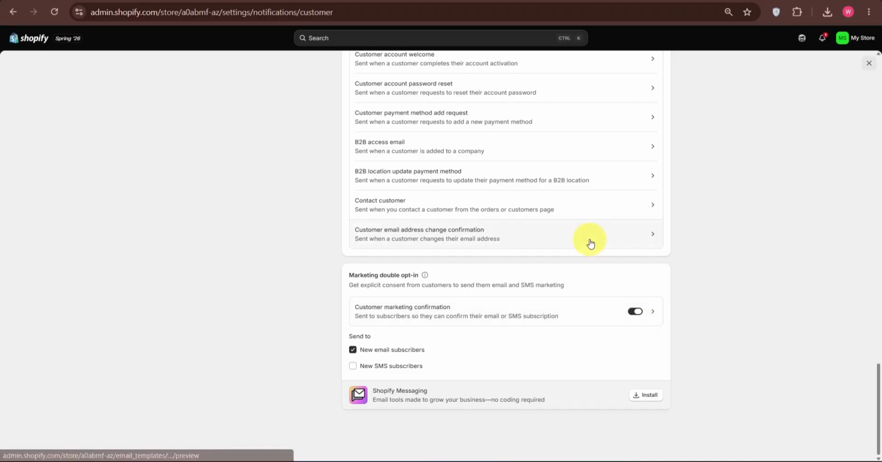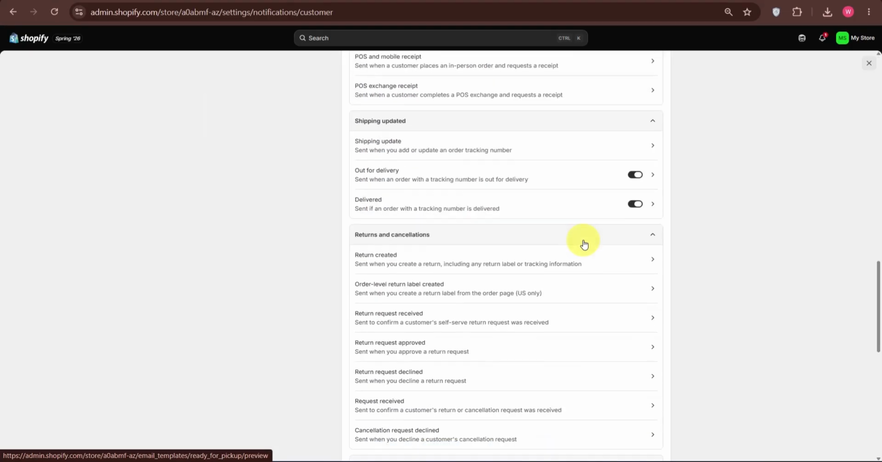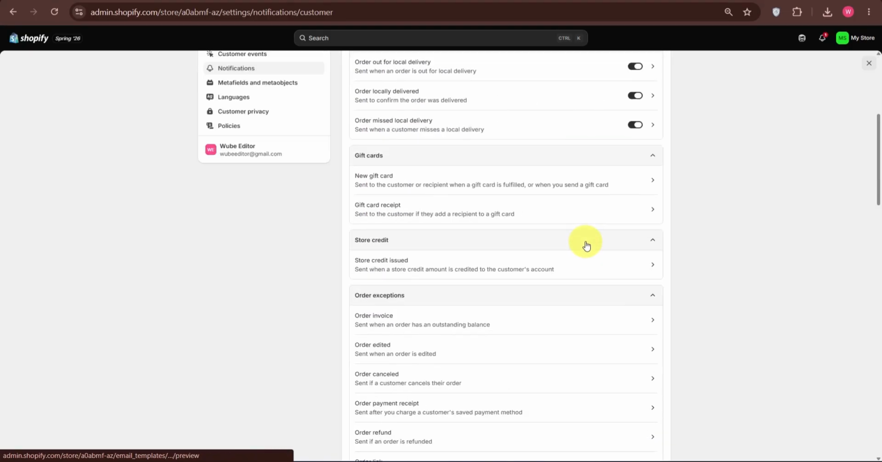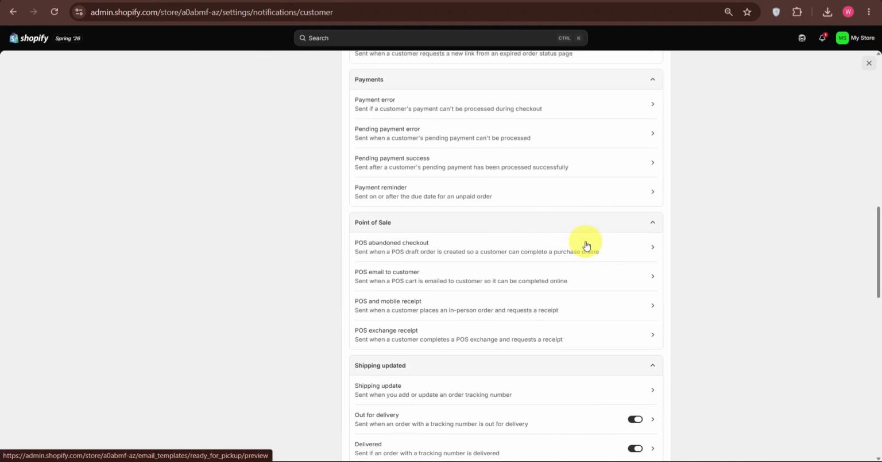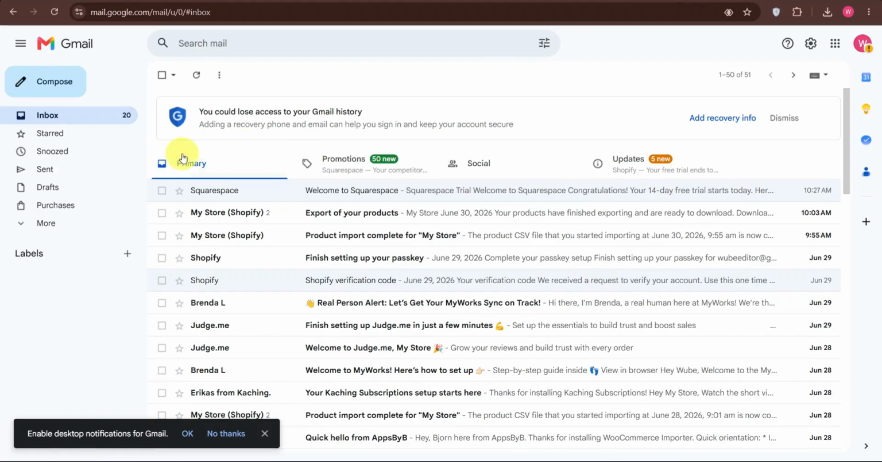So let's get started. The first method is to check your Shopify notification settings. Log in to your Shopify admin dashboard. Go to Settings, then click Notifications. Find the Order Confirmation email template. Make sure it is enabled and has not been accidentally edited or disabled. If needed, restore the default template to rule out any custom code issues.